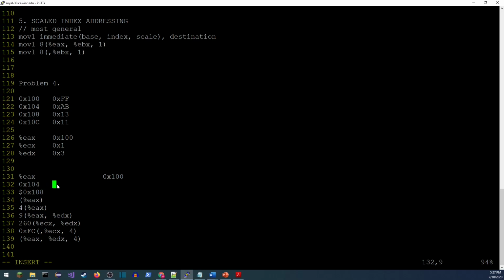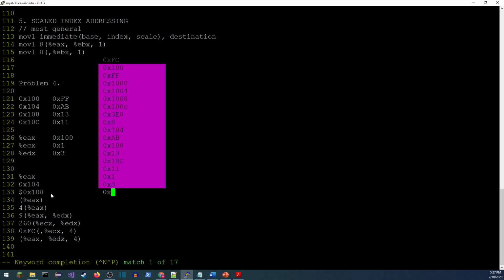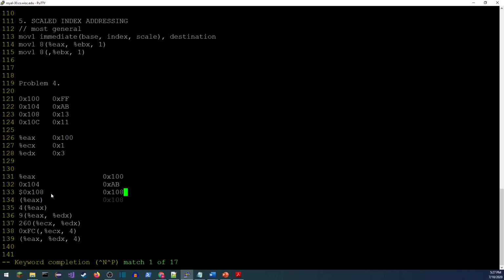Okay, so next up, if I'm looking at 0x104 with no prefix, this just means go get whatever is in address 104. So in that case, I look up here. 104 has 0xAB. The $ sign here means this is an immediate value. So the value it's going to use is exactly like it says, 108.